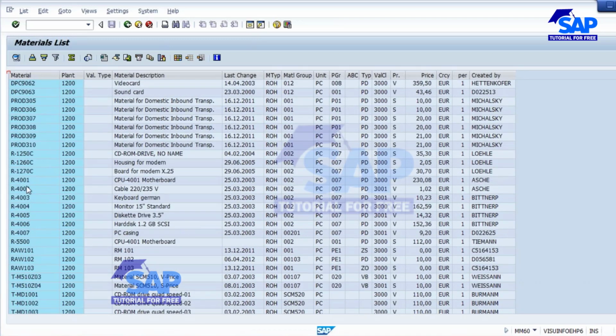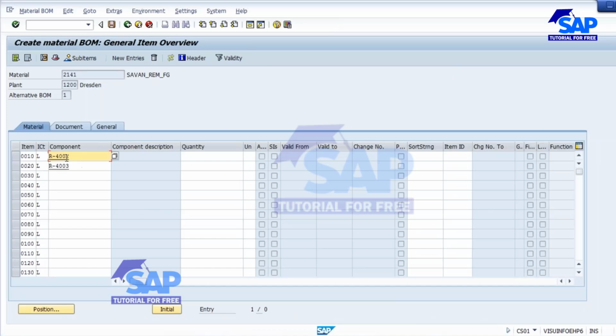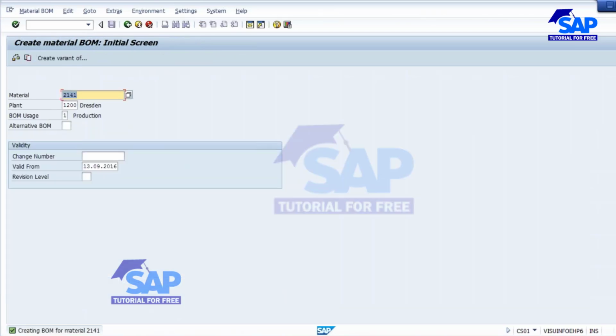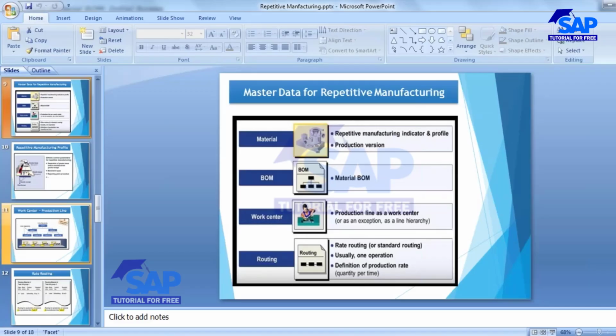Okay, I'll use any two materials. I'm entering two raw materials as components, and I'm saving the BOM. So the BOM remains the same as in discrete manufacturing. BOM creation, procedure, transaction code, everything remains the same as in discrete manufacturing. Then we'll now be creating the rate routing.